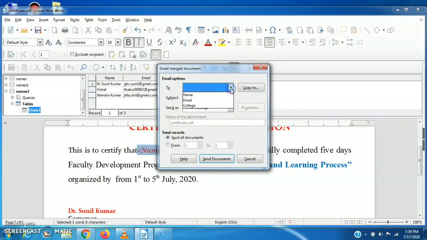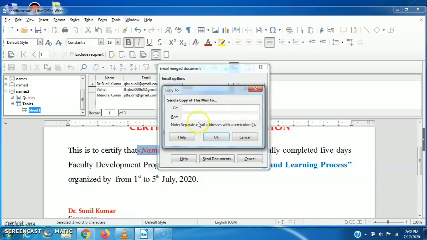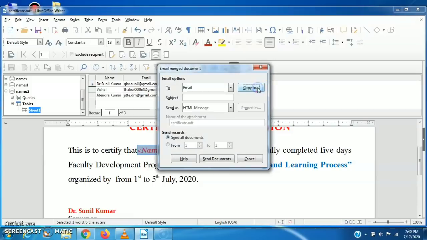Now to whom we want to send email, we will click on email. If we want to CC this email to anyone, then we have to click on it and we can enter those email IDs for CC. Subject is, suppose, FDP certificate. Send as. Now I click on this.